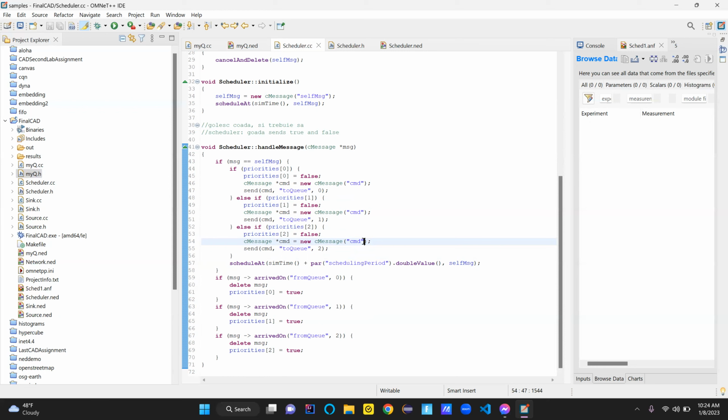It's not that complicated, in the sense that we don't care about the payload, it's just that we got the message that matters. Basically all the scheduler is doing here is, if it got a message from the low priority queue, we'll set some boolean to true for the low priority queue, similarly with the medium priority queue, similarly with the high priority queue.